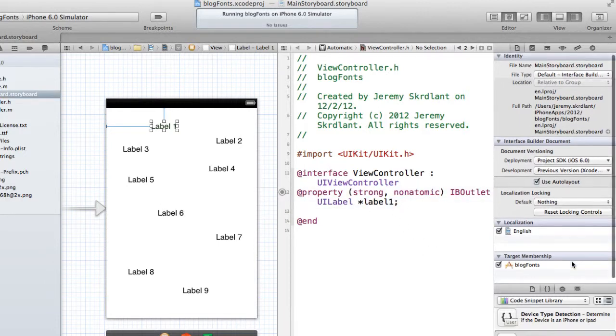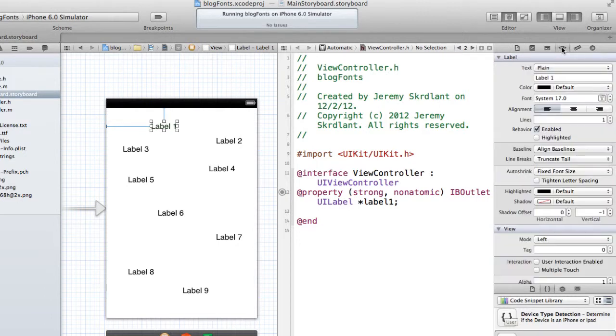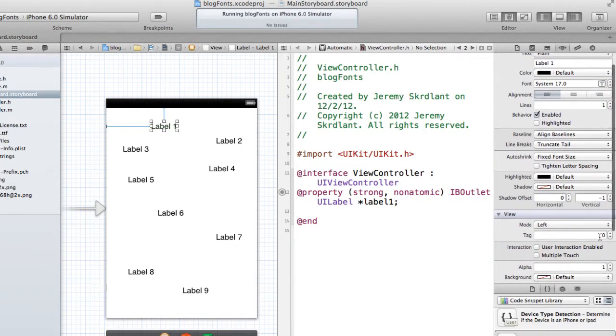You can also use tags. So the property of the label, you see there's different tags. So all the ones that you want a certain font, you can put tag 1, tag 2. So that's another way.